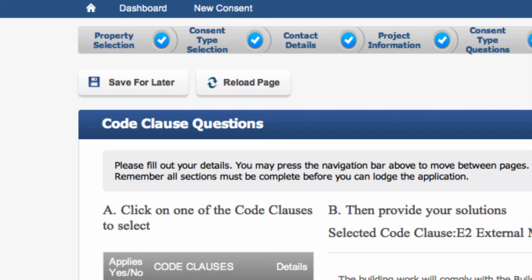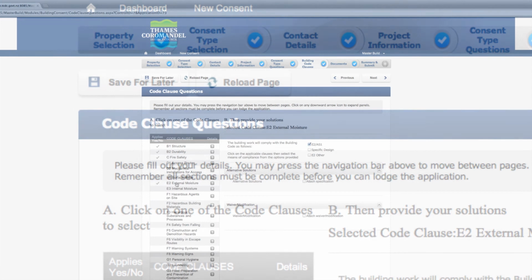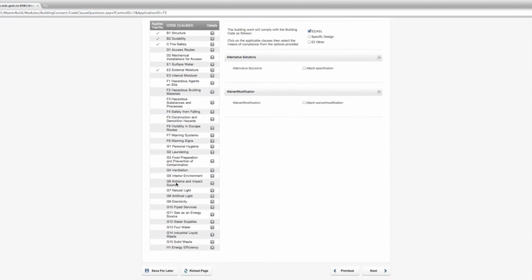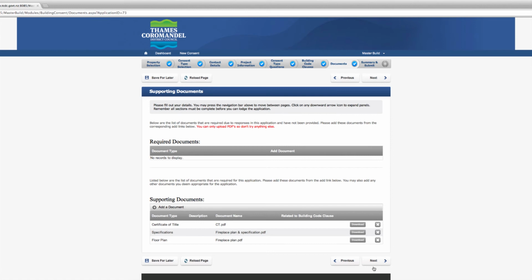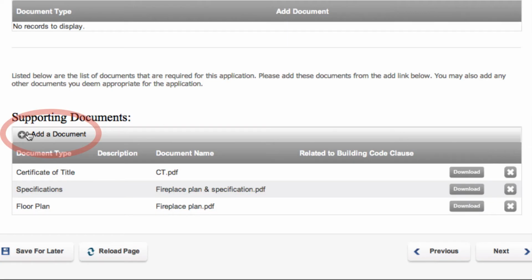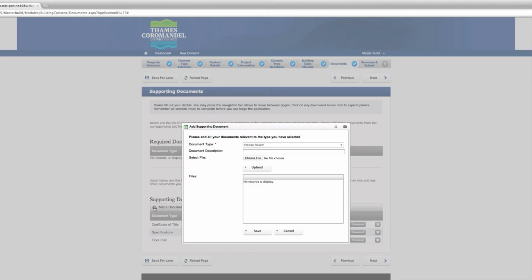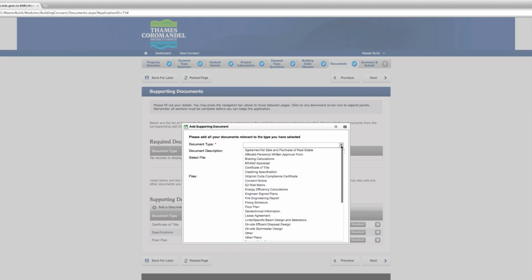If you have problems with this part, you can save, go away and research the answers, get help, or give us a call and we'll explain the options. When you're done, click Next to move to the stage where you can upload your drawings and documents. In our case, we have uploaded 3 documents. To upload a document, click the plus, select the document type, fill in a description, choose the file, and navigate to the file on your computer.